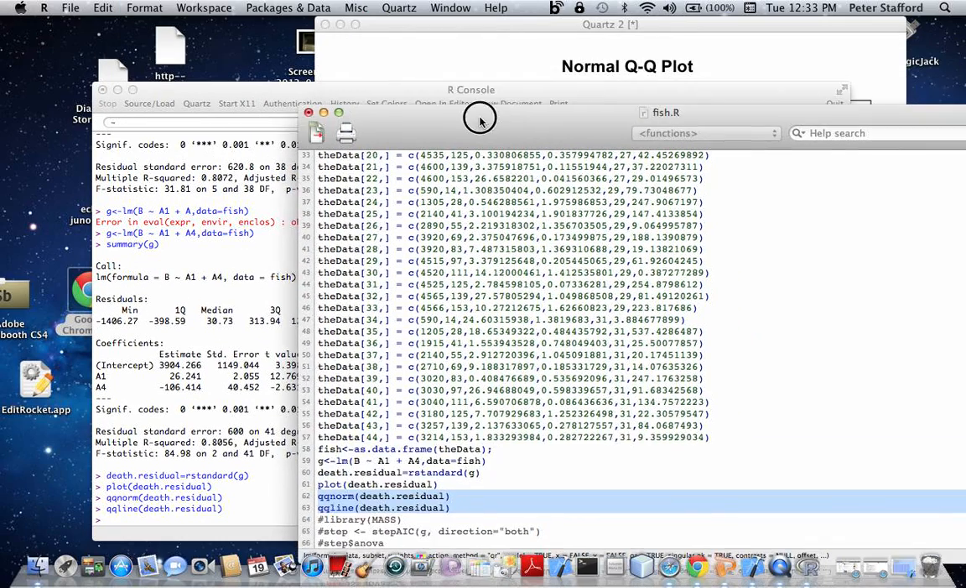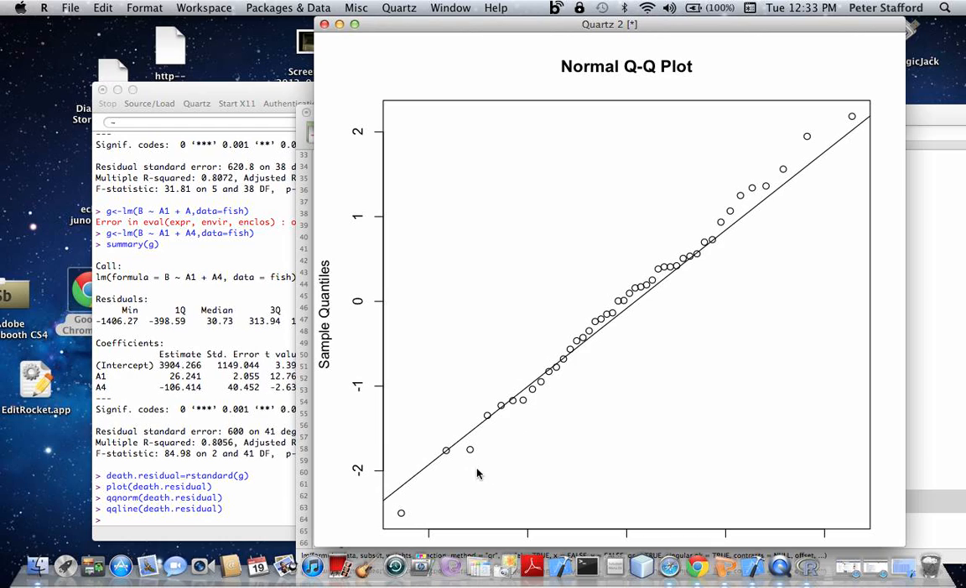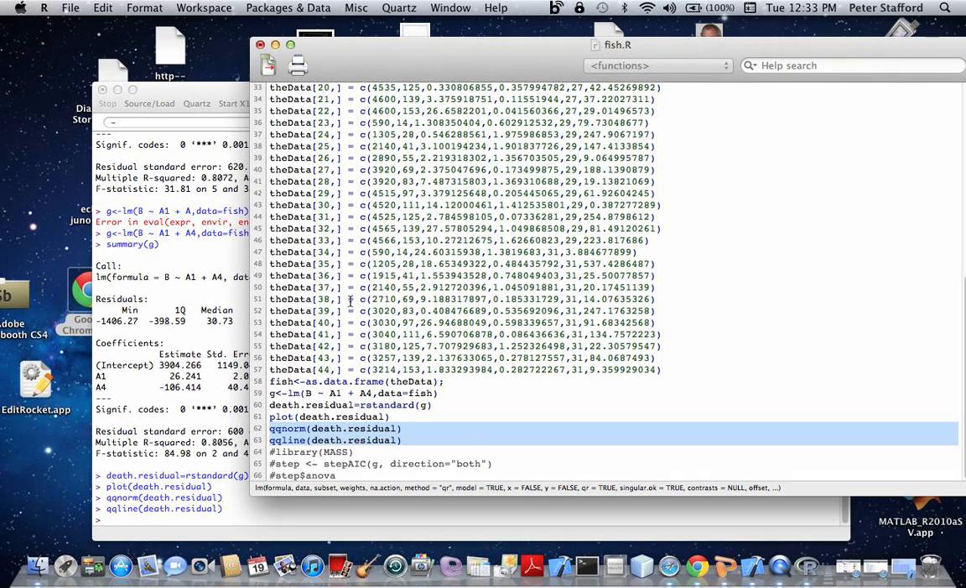We should have a picture here somewhere. How do you tell if it's normally distributed? Well, we've got this straight line here. If the plotted points, these little circles, kind of come close to that line, then it means we've got a nice normal set of residuals. So it looks like everything's pretty well. We should be happy with this.